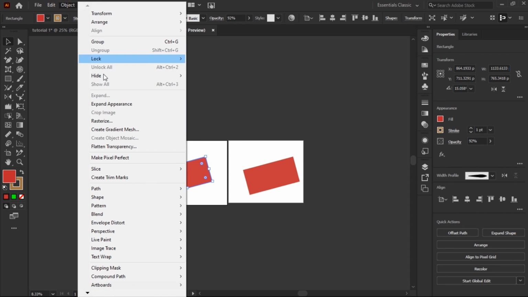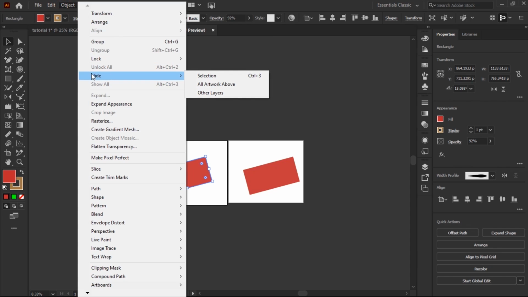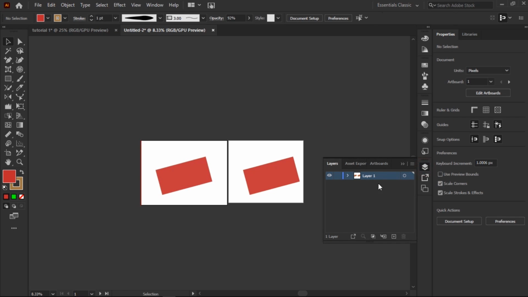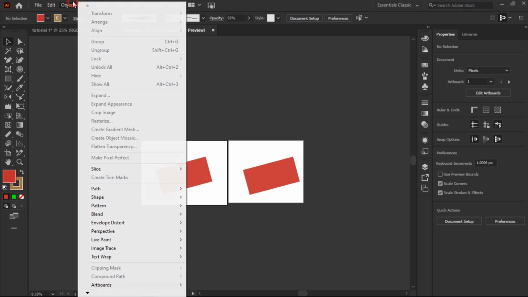Now, next thing is that I can lock my object or my selection. I can also hide the selection too. Though I can go to the layers panel right here and unlock it, or I could just hide it. But I think it's quite easier using the Object menu.